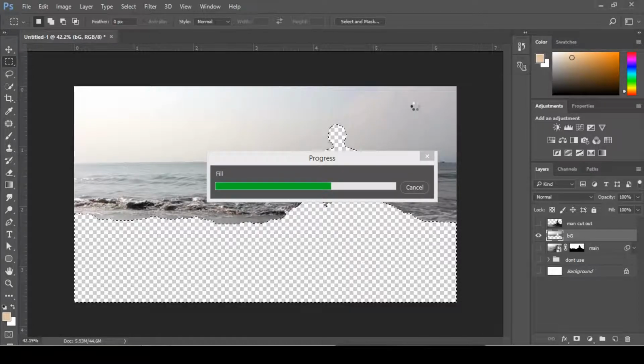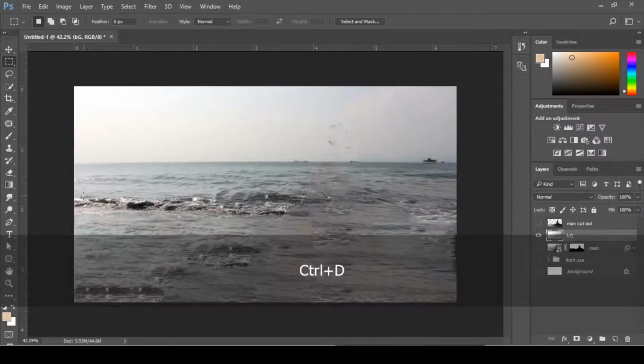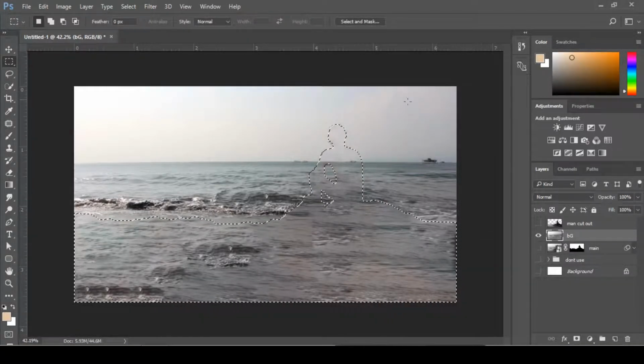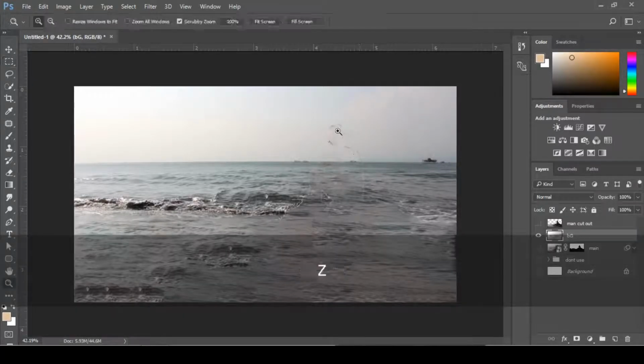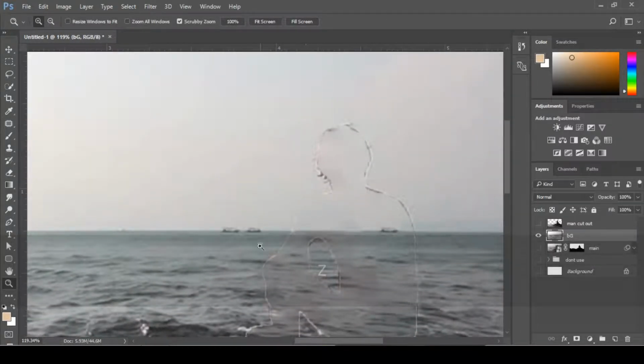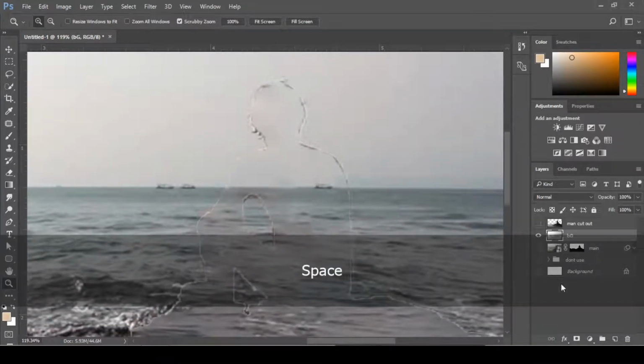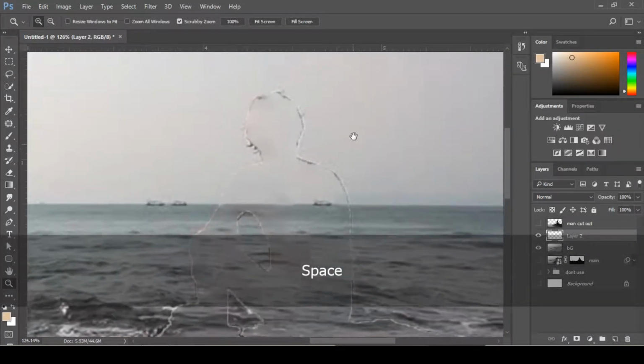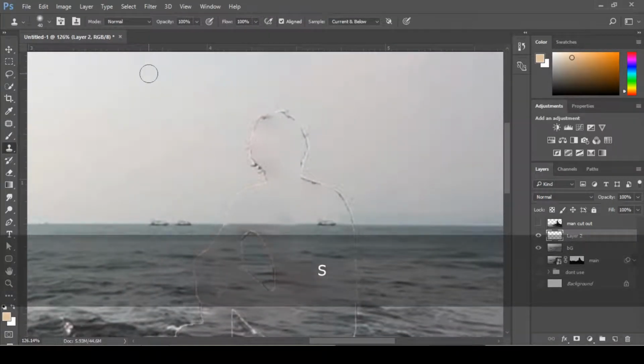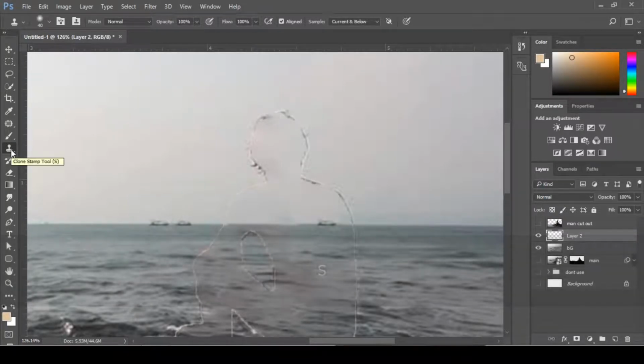Okay, so you'll be able to see this with it. You can see Photoshop filled this particular part with respect to this part, and you can see there are some weird lines going on. So what we'll do is get a new layer, press S for the stamp tool, or select the clone stamp, and we'll select this clone stamp.